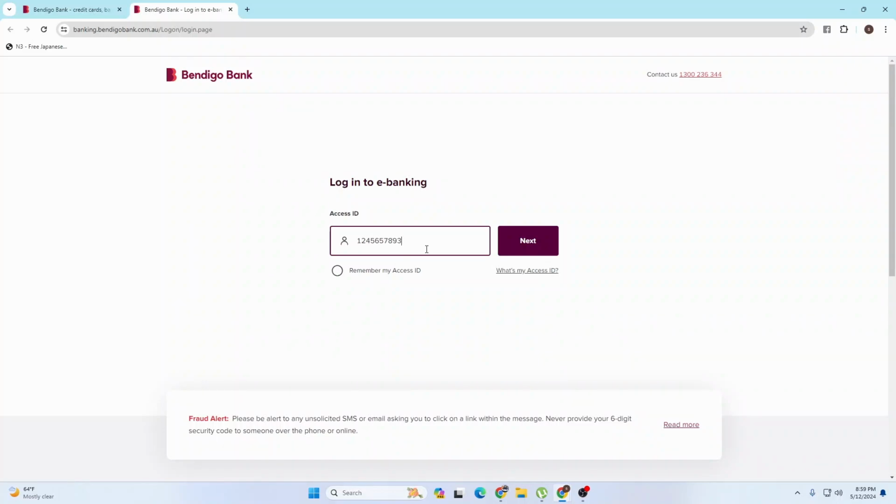and after that click on the next button available over here, and after that you'll be required to enter the password of your account. And with that being done, you'll be logged into your Bendigo Bank account online on your computer. And with that being said, guys, this is how to log into your Bendigo Bank account.